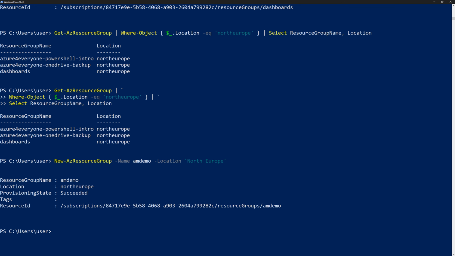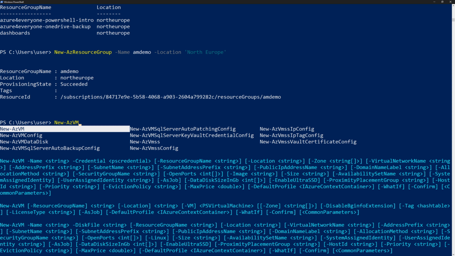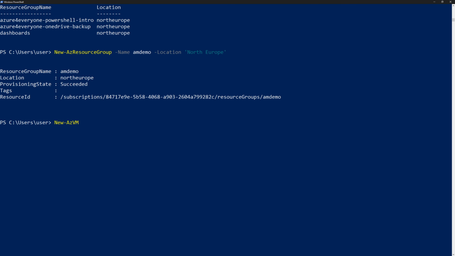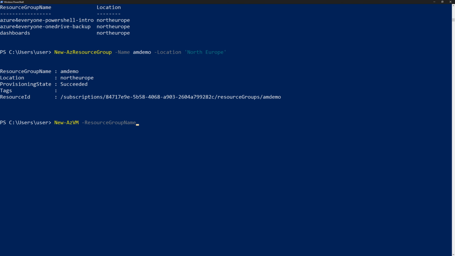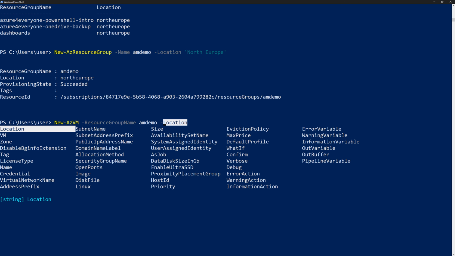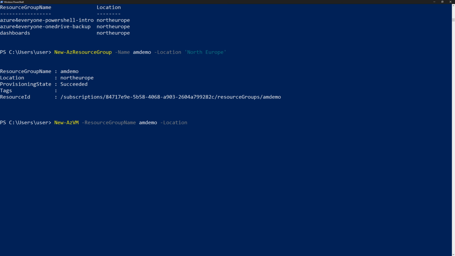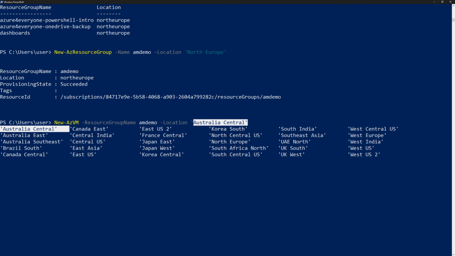Now that I have my resource group, I can use it to create a new virtual machine. So of course, New-AzVM, Ctrl+Space. As you see, there's a command like that. So I'm going to use it, space dash. And what do we need to provide? I know we need to provide the resource group name. That's going to be AM demo. Dash. What else do we need to provide? A location. So again, space, Ctrl+Space.